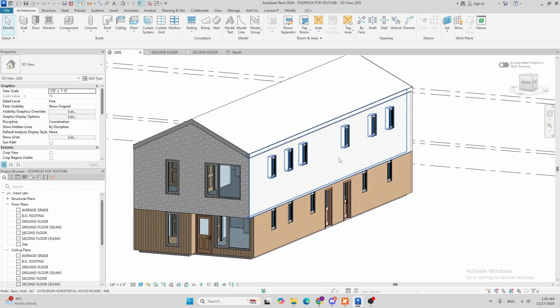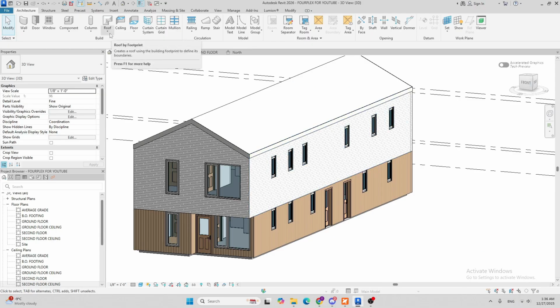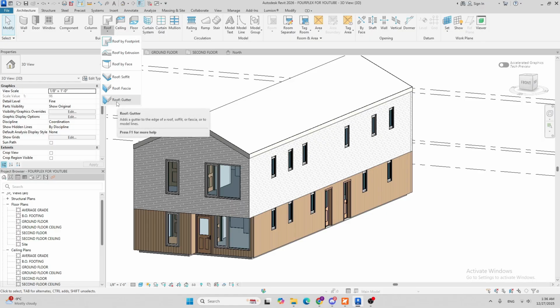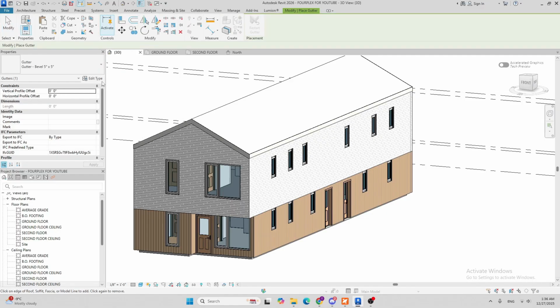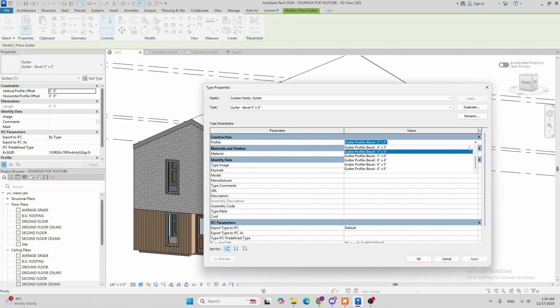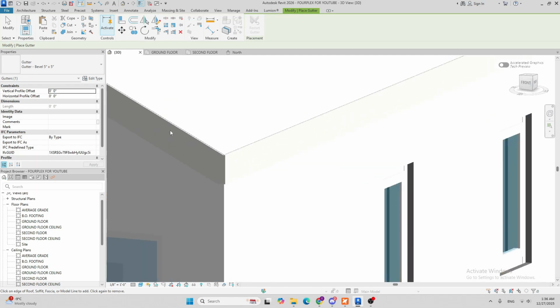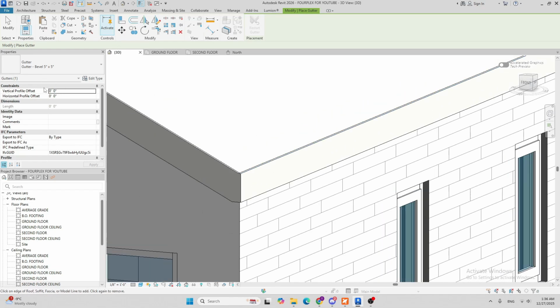And now I'm gonna put some gutters to the roof. So under the roof, I'm gonna click that drop down again, and I'm gonna go roof gutter, and I'm gonna edit type, and you can change the profile of the gutter, but I'm just gonna keep it like this. I'm gonna hit OK, and the vertical profile offset, you guys can change it. I'm just doing it without changing the offset first.